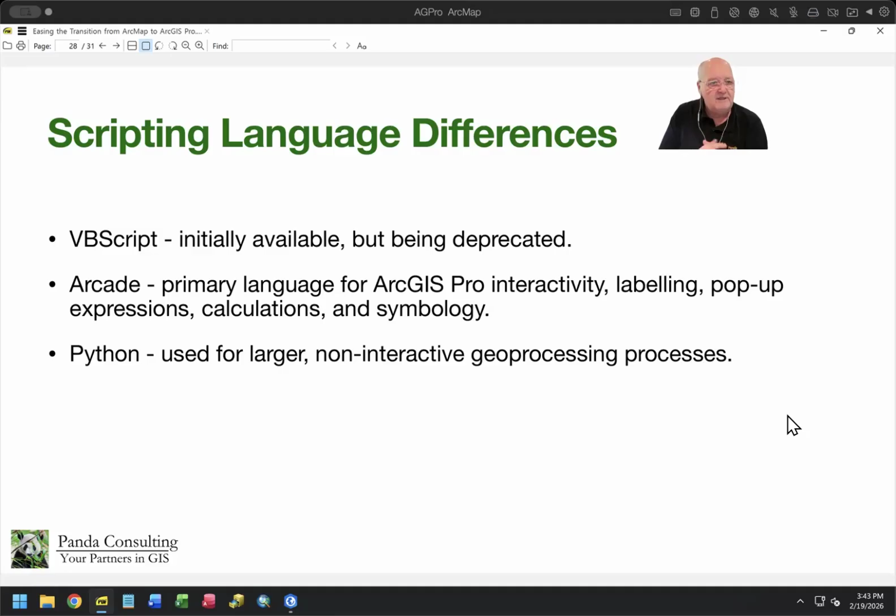The next thing we want to talk about is scripting languages. VBScript right now, there's a very short interim time in which it's initially available, but Esri's already told us it's being deprecated. It's not going to be supported much longer. Instead, they're using Arcade as a new language. It's the primary language for ArcGIS Pro interactivity, for labeling, for pop-up expressions, for calculations, for symbology. They use it all over in here.